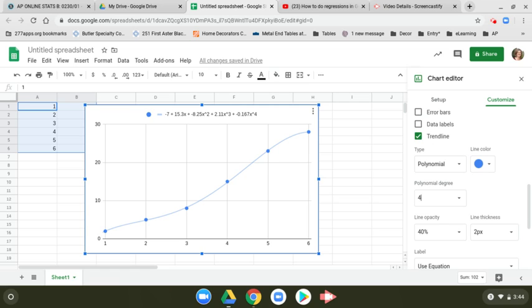Now, do be careful if we chose quartic. Again, we have use the equation. Make sure you write it in standard format. That'd be y equals negative 0.167x to the fourth, plus 2.11x cubed minus 8.25x squared plus 15.3x minus 7.